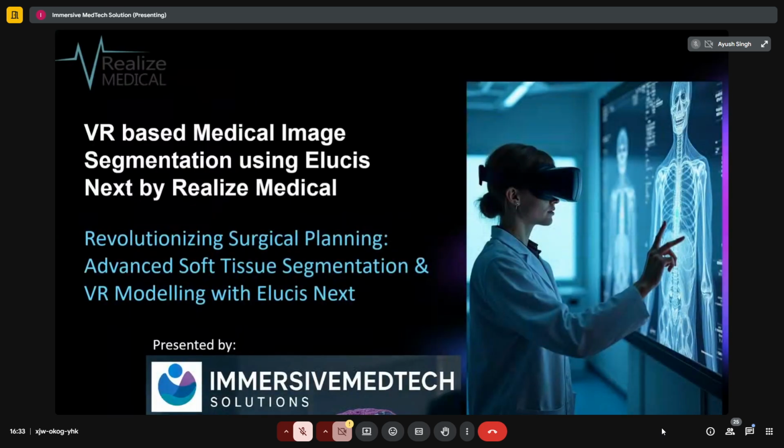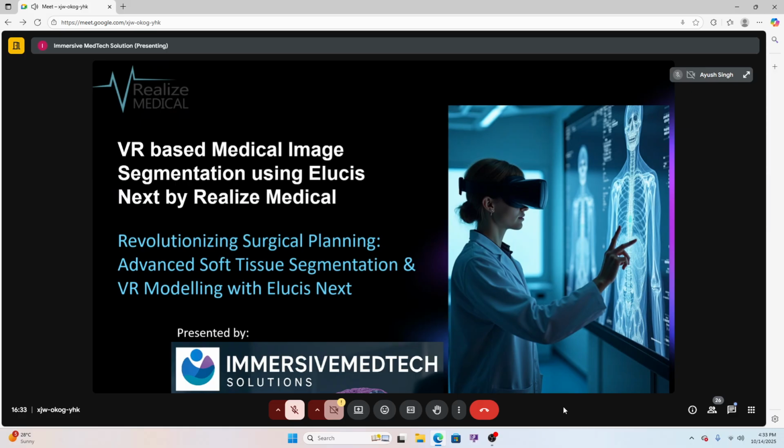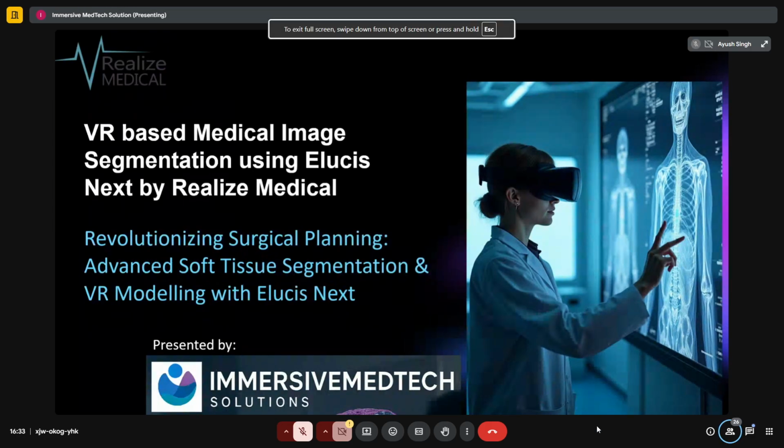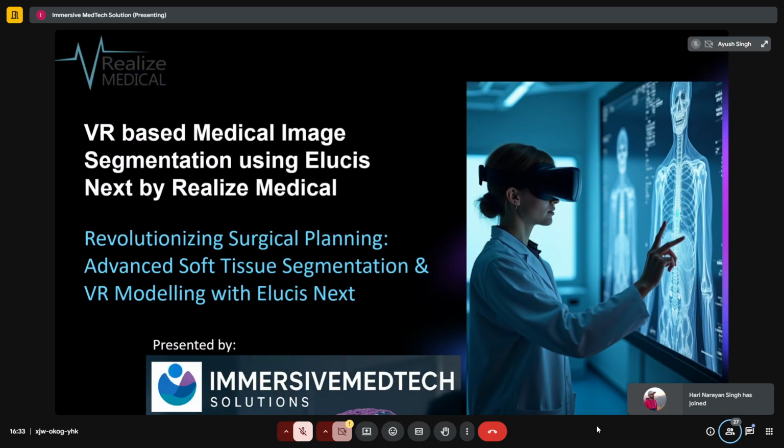So good evening, everyone. I welcome you all to this webinar focusing on VR-based medical image segmentation using Elucys Next by Realize Medical. In this webinar, we shall be focusing on advanced soft tissue segmentation and VR modeling with Elucys Next. Why we have chosen this topic is because everyone who is familiar with medical image segmentation must have gone through orthopedic segmentation, which is very much easier.